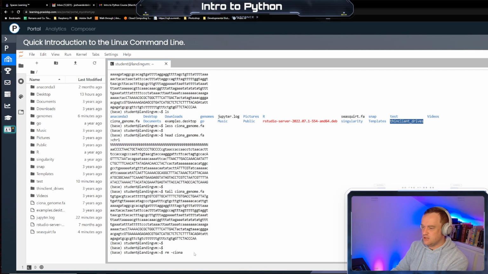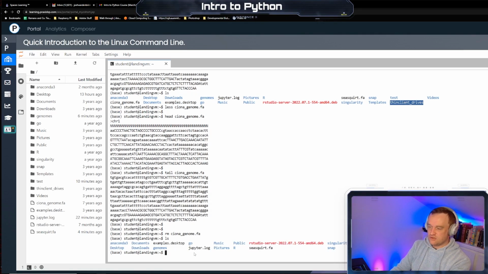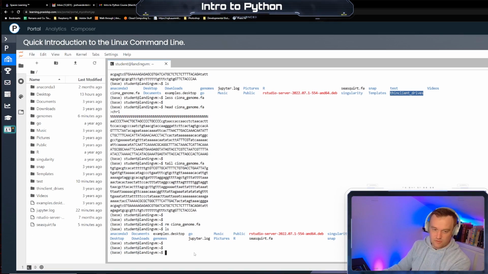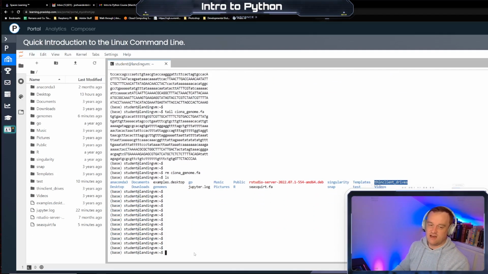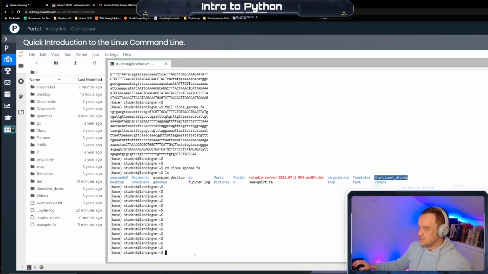Why isn't it letting me? Oh, it's because I put that dash in. There we go. Remove Siona. So now you can see that that is gone, and we just have, oops, move down, we just have the C-squirt one still somewhere. There it is, which is just a copy of the same thing.